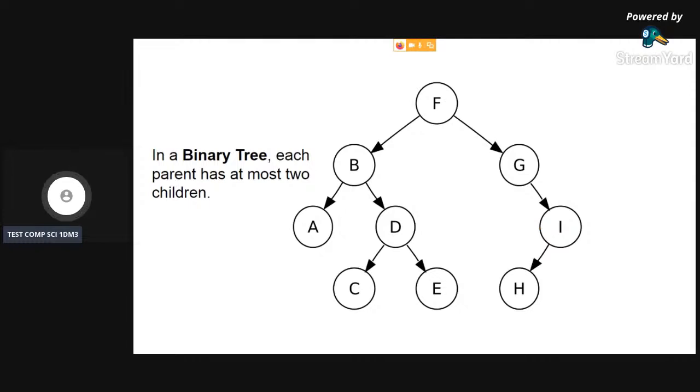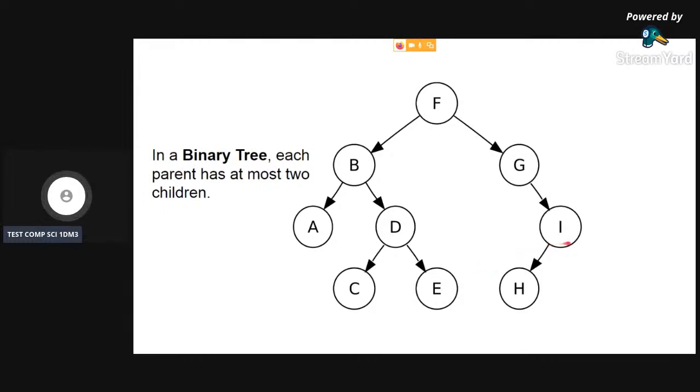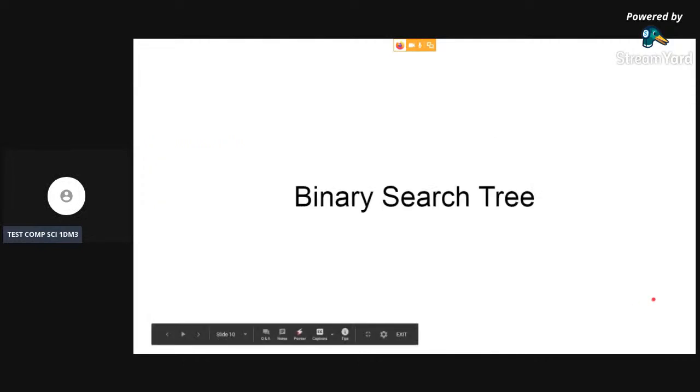Now, a binary tree is a tree where each node can have at most 2 children. So as you see, all of the nodes have at most 2 children. Note they can still have less than 2 children, as in the case of I, which only has 1.